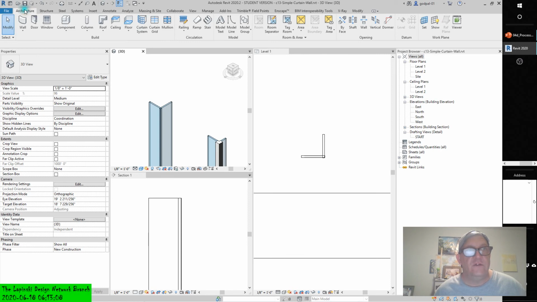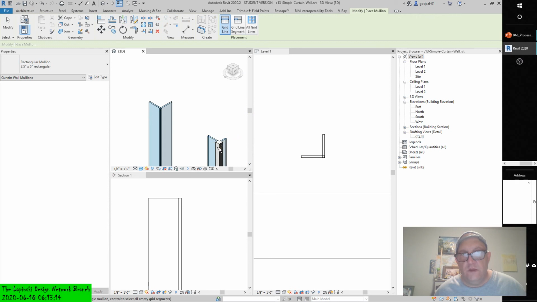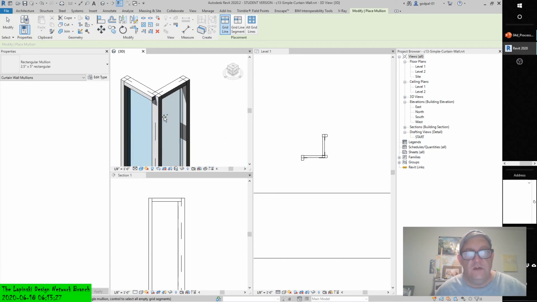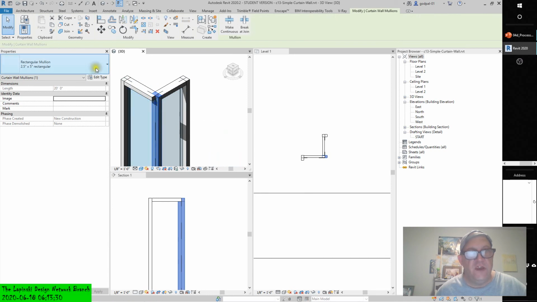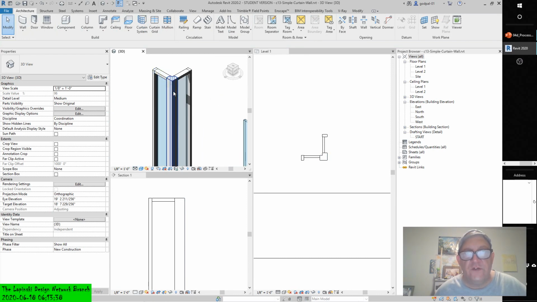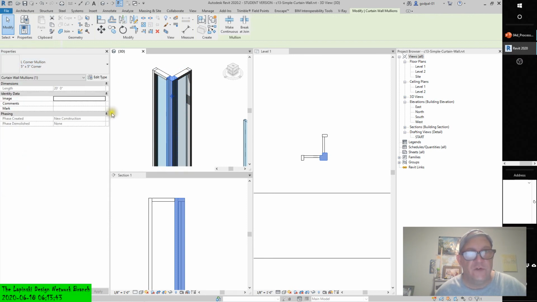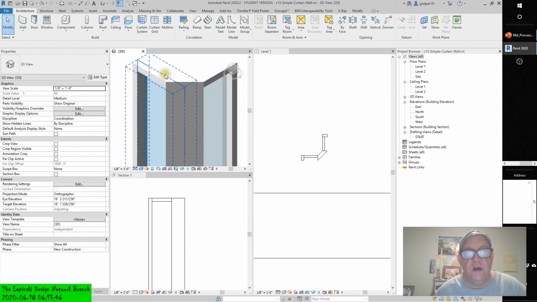So if we go to architecture, go to mullion, we could hover over the wall, and this is going to give us a rectangular mullion anywhere we place. Now this isn't a corner mullion. We could change that, and there you go. That's a simple way of doing it. We can change this to, the dimensions are what are going to constrain it. So this 5-inch trapezoid, you could see, is actually kind of cool.